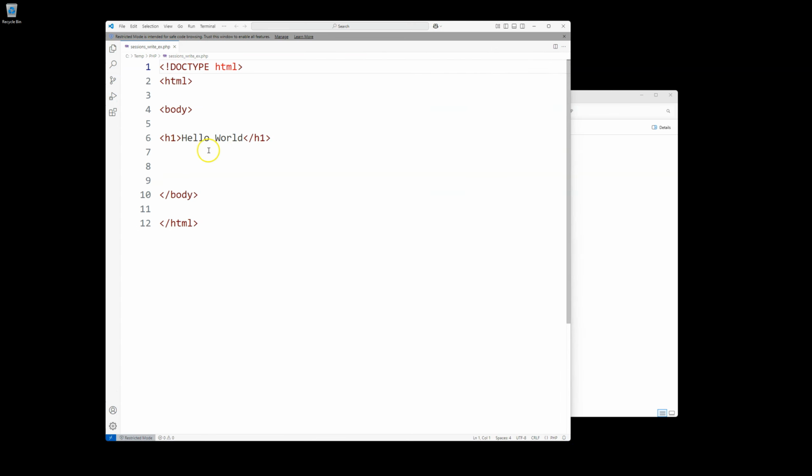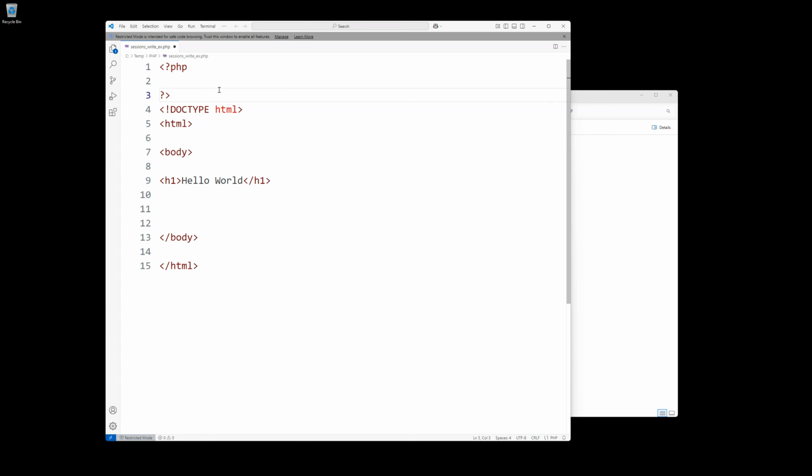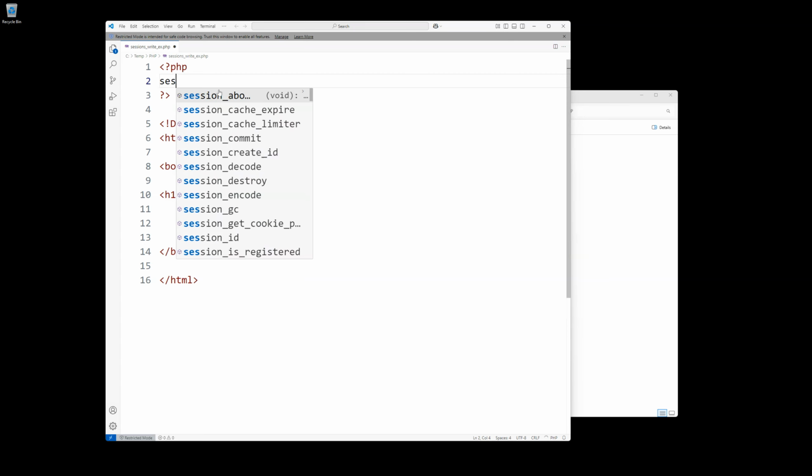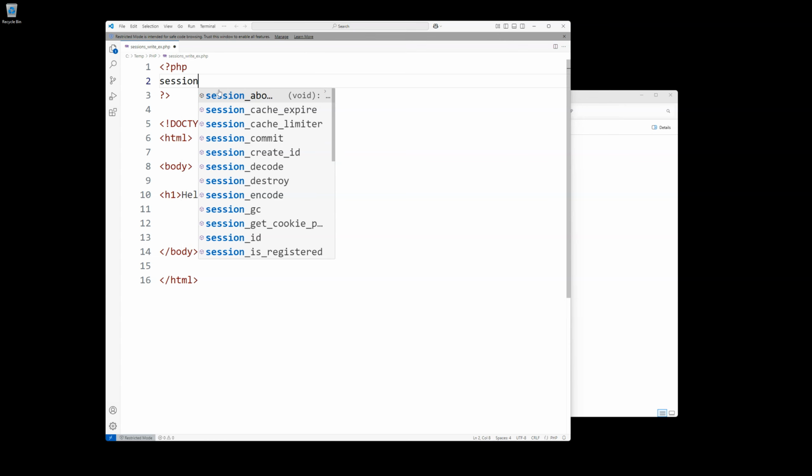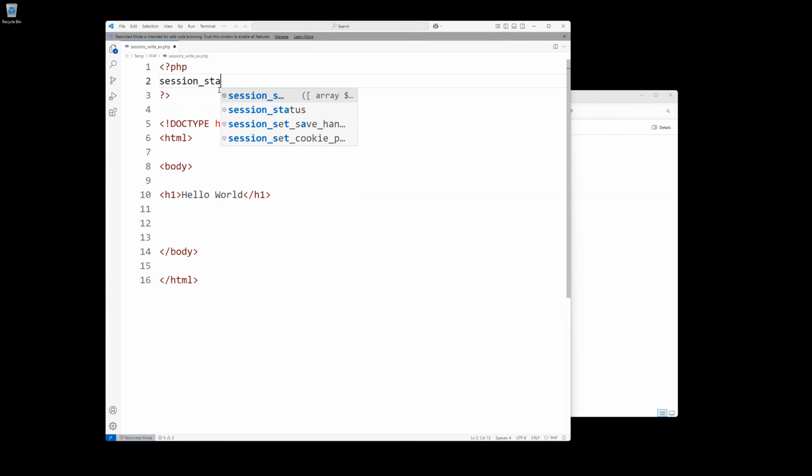Here in the beginning we need to create some PHP code. So I just use the PHP start tag and the PHP end tag, and then here we need to start the session by using this built-in function session_start like this and a semicolon. So now we are ready to start using these session variables.